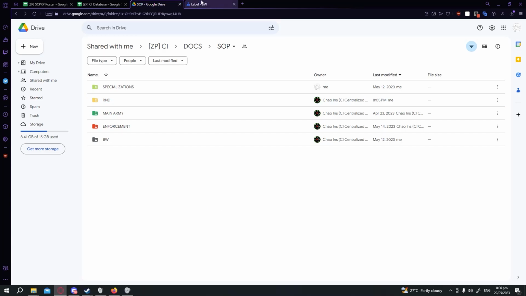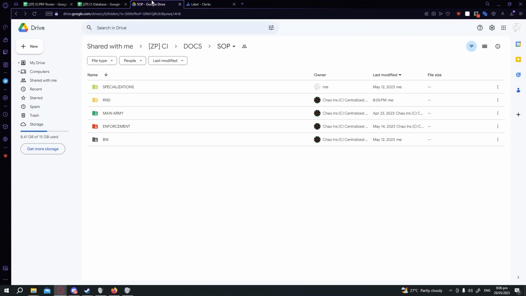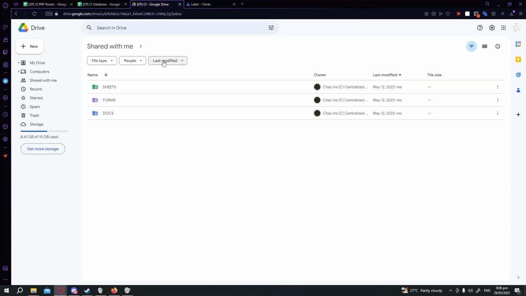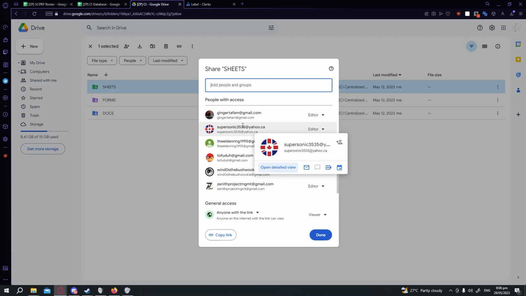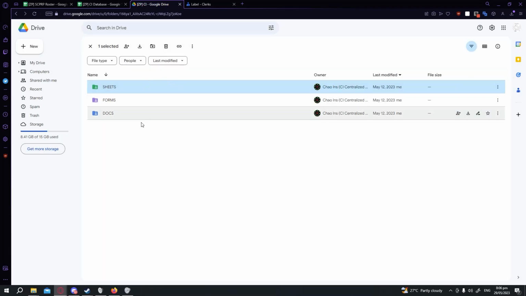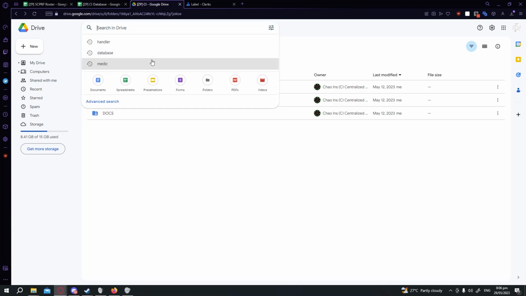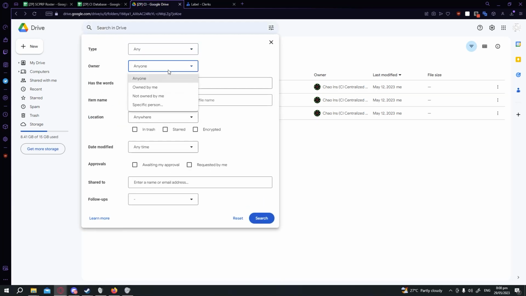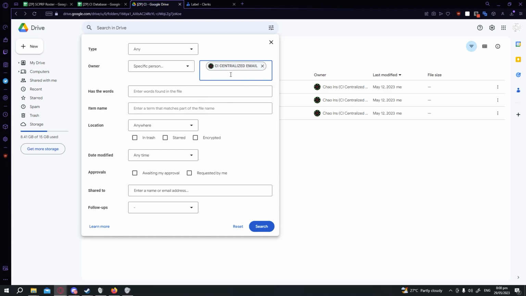So yeah, and especially, you should also keep in mind, especially if you have someone being removed, let's say there's some instances where some people are still there, like Supersonic 3535. They're not supposed to have access to the entire thing. So what we do here is make sure to do advanced search, specific person, CI centralized email. We have a centralized email that's restricted to alpha. They have all the documents in hand and they're responsible for everything in here.